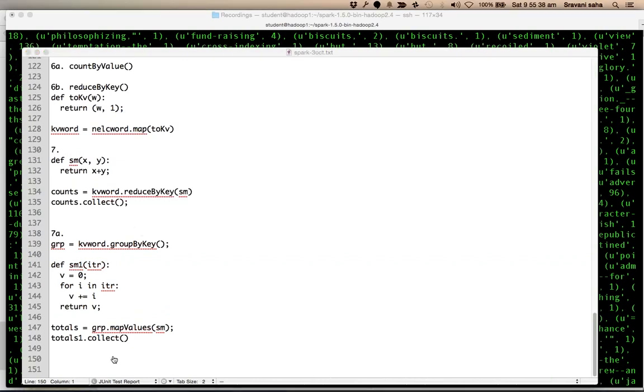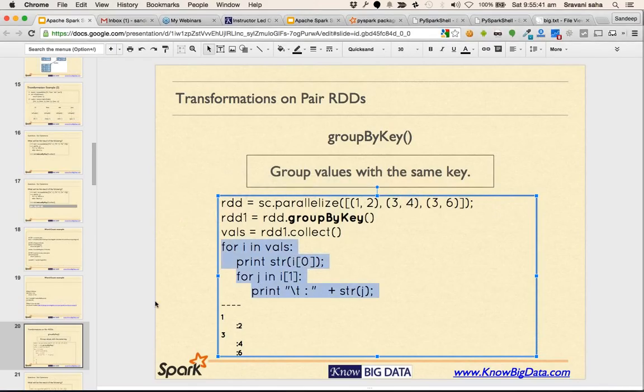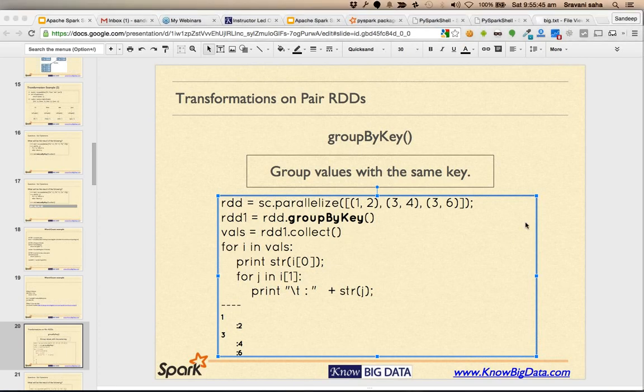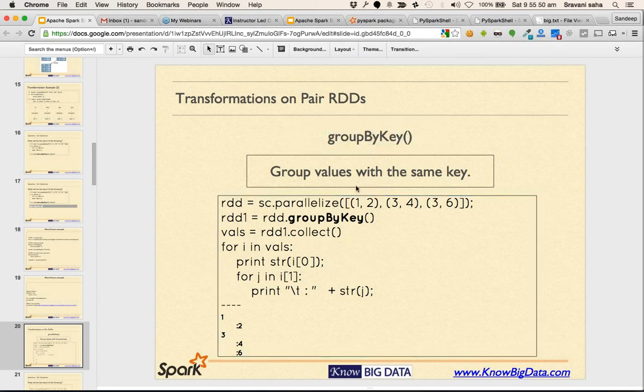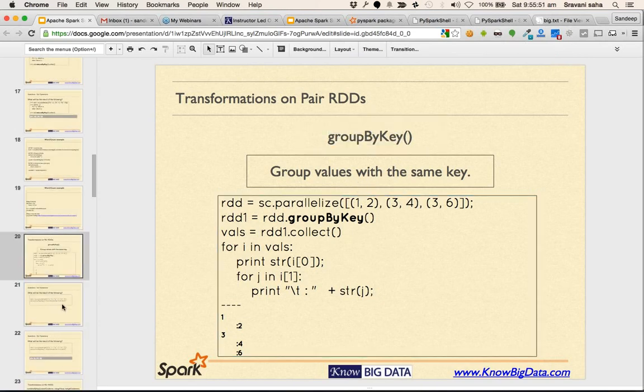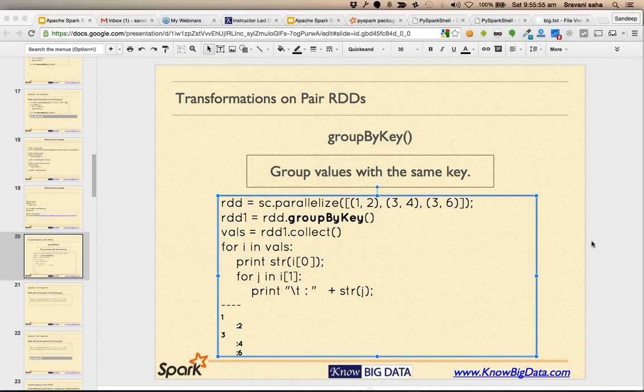Sounds good to you? But sometimes you want to group all the keys together. You cannot avoid that. In those cases, you can use group by key. Is everyone with me? The difference between group by key and reduce by key?